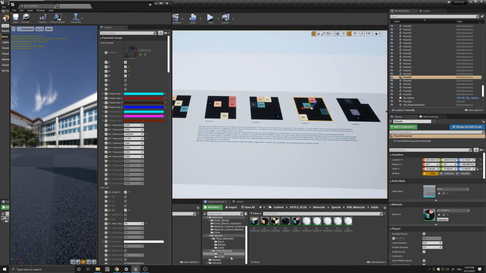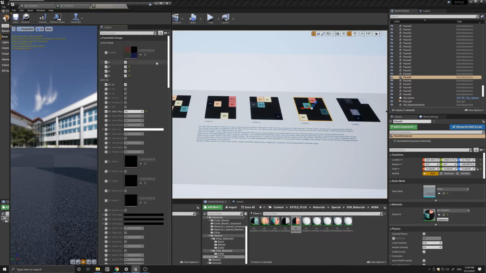In addition, I've also created a folder which uses an RGBA material mask. It has the same parameters as the ones using the EXTILE functions, but this basically is a little cheaper, but is limited to the 4 components of the texture mask itself.